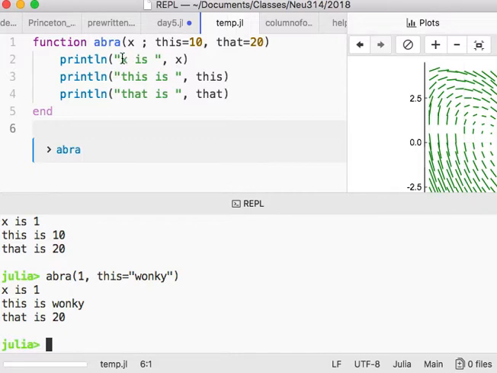And then inside, the variable this is going to have whatever value you pass here. And whichever ones you specify, those are the ones that take on the values from when you called. Whichever parameters you don't specify take on the default values.